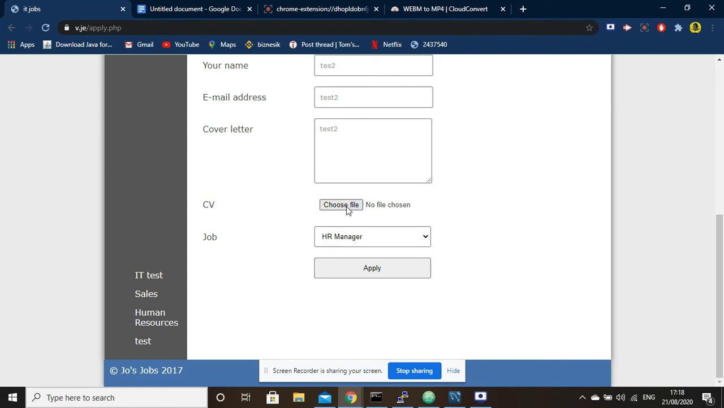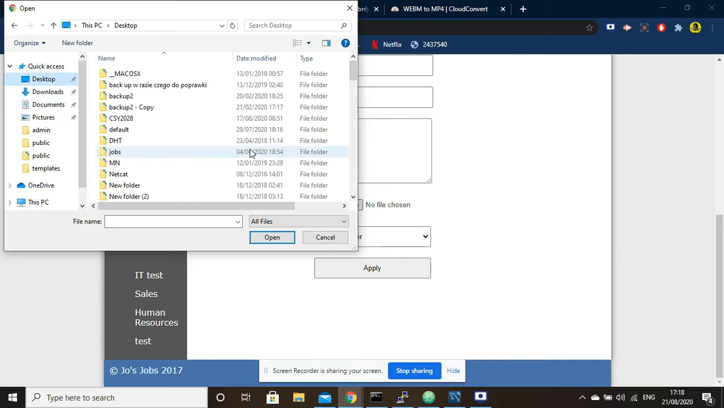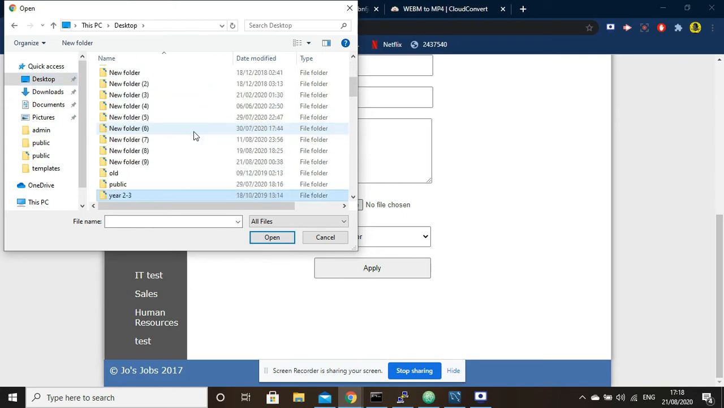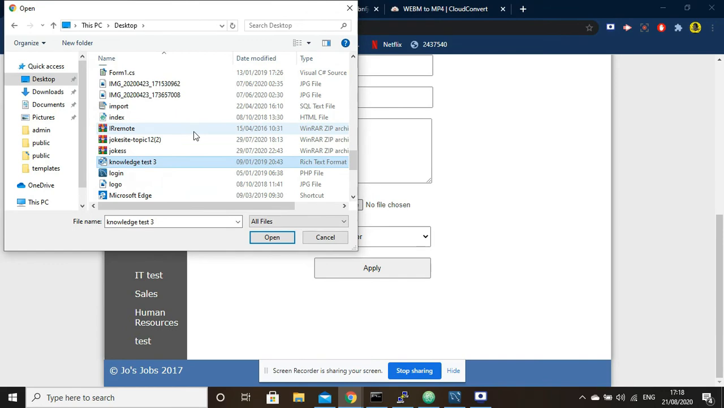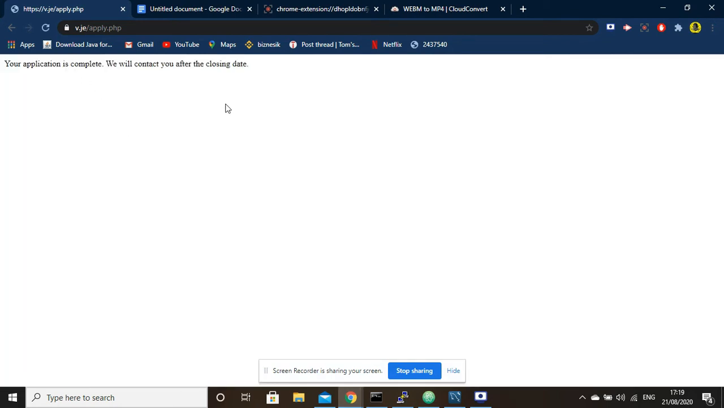Anyway, let's choose a file for a CV. The best way to do it is, nope, that's not the one. Okay, let's choose a file. It's a PDF now. Should be a Word document. Knowledge test. Let's put that on. Apply. Your application is complete. We will contact you by the closing date.